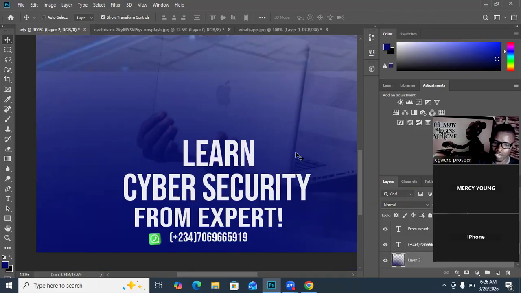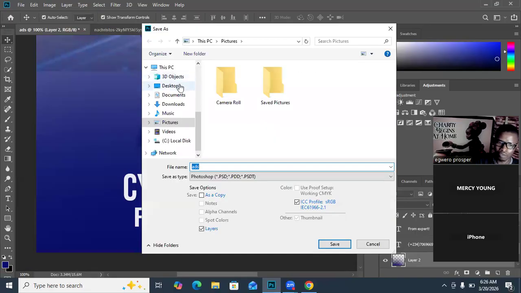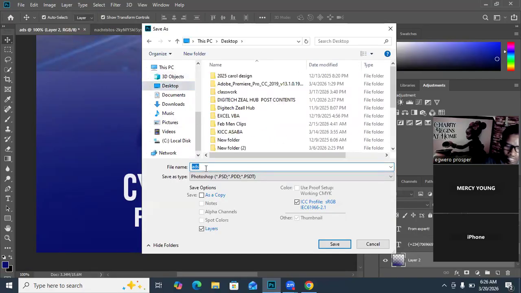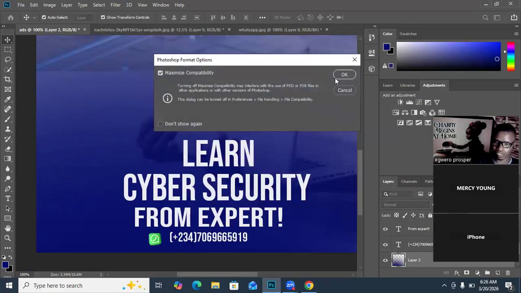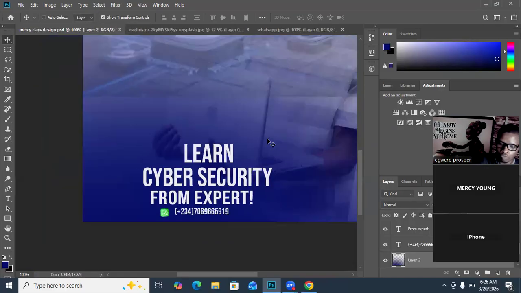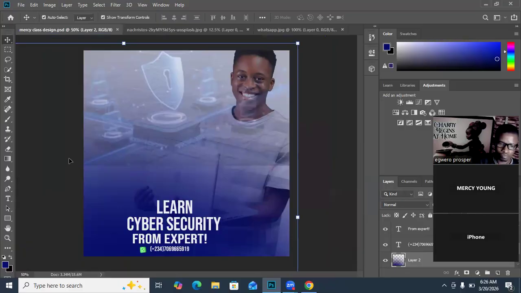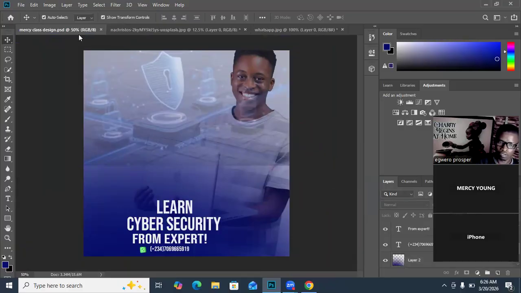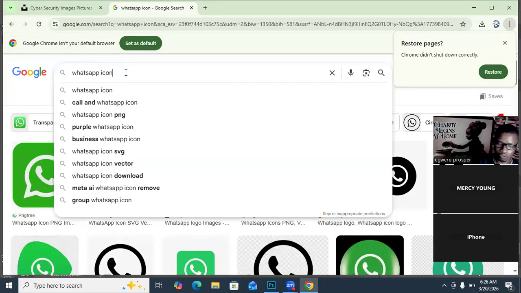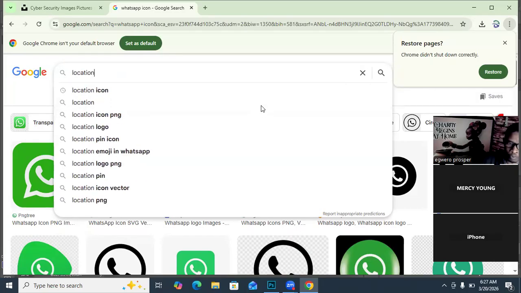Now, if they have an address, we need to also go there and get the address icon, which is location. So let me go back. You can see that Google is our friend. Now I'll search for location. It's just for you to know the prompts, and if you are not doing this, you will not know the prompts.